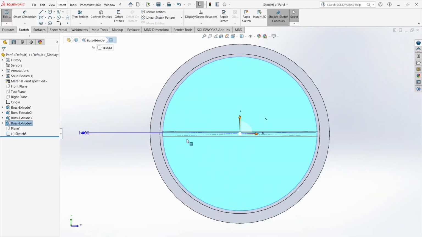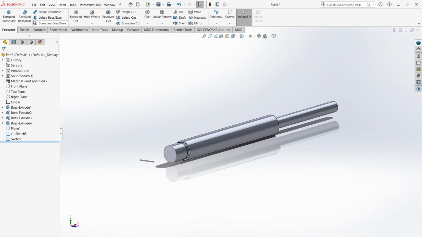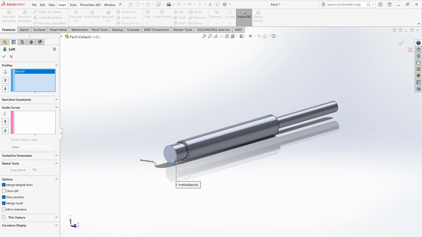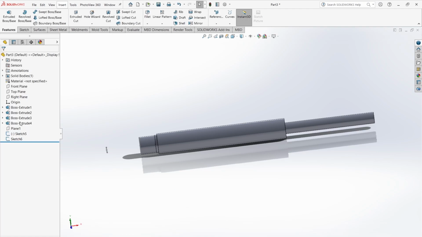The sketch here is still left, I have to convert this into this. So this is the sketch. So we have two sketches. Now we go to features, the option called lofted. Okay, but now I'm not getting the guide curve, so I should draw one more thing.